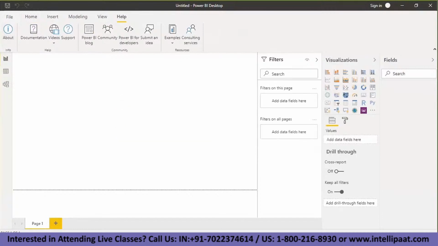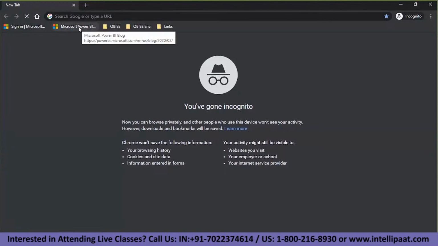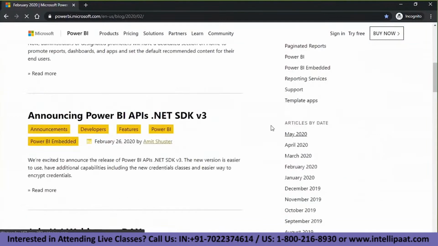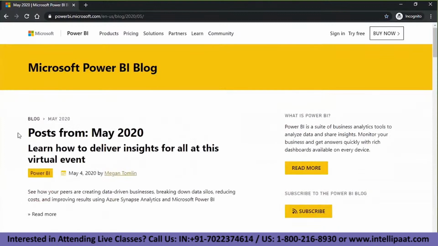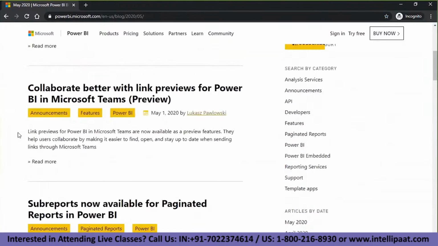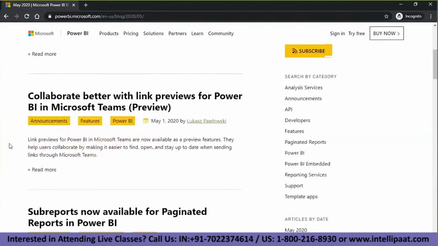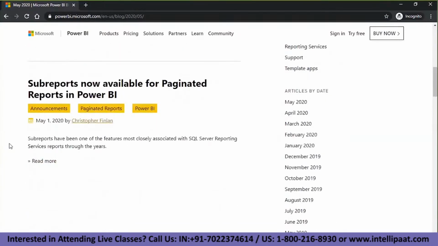Otherwise, you can just go to the Power BI blog. Here is the Microsoft Power BI blog, which I would recommend you visit at least once a week if you want to stay updated on Power BI: what the releases are, what the updates are. Here you can see the Power BI updates month-wise, like May 2020, April 2020, March 2020. Every month, what Microsoft is doing within Power BI, and the roadmap of Power BI, everything you can get from here. So you can visit it at least once a week.